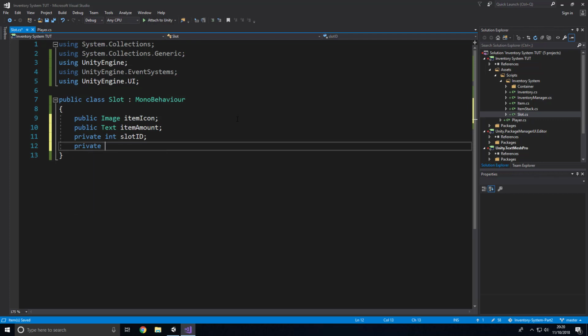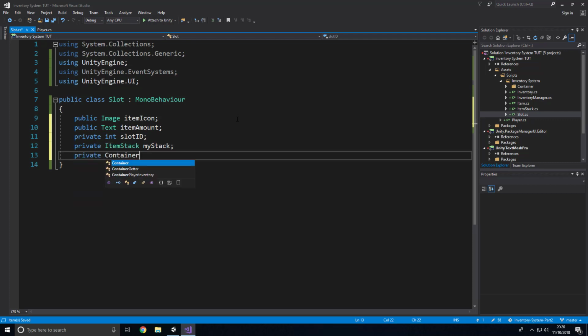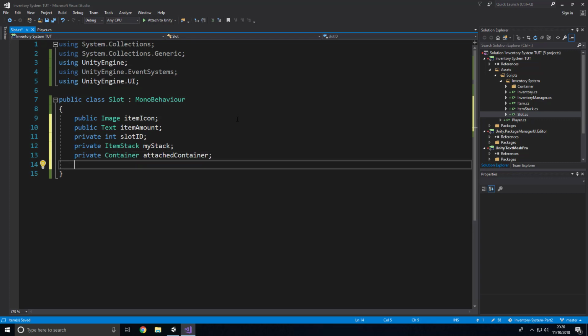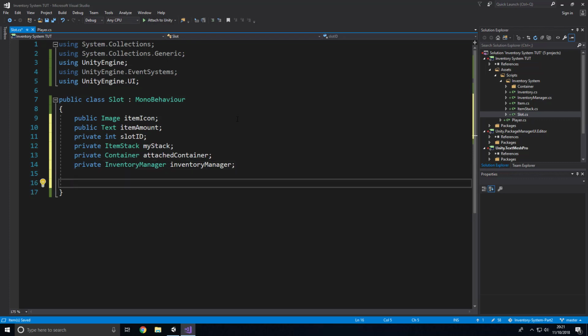Now we want a private item stack my stack, a private container attached container, and we can also get a reference to the inventory manager as well, so we're not constantly calling instance. Every time you use inventory manager.instance, it actually has to go into the scene and find that. It's similar to using GetComponent over and over again, which is something we don't want to do.